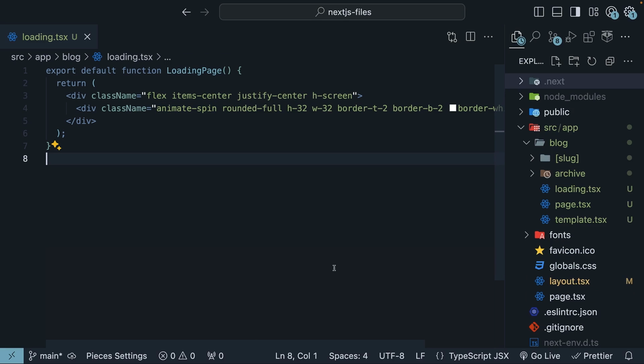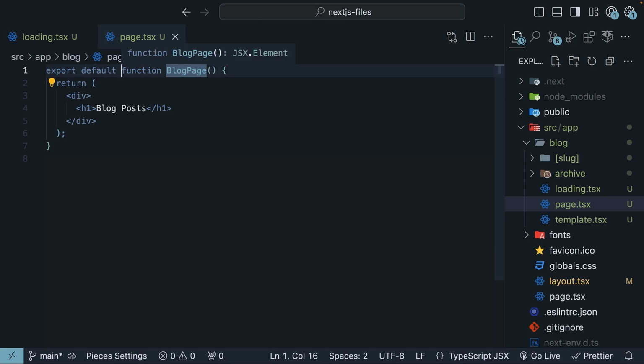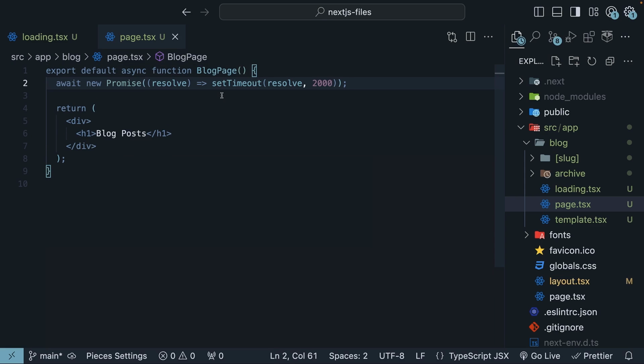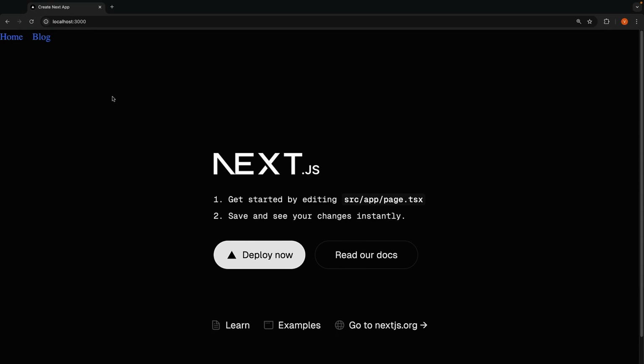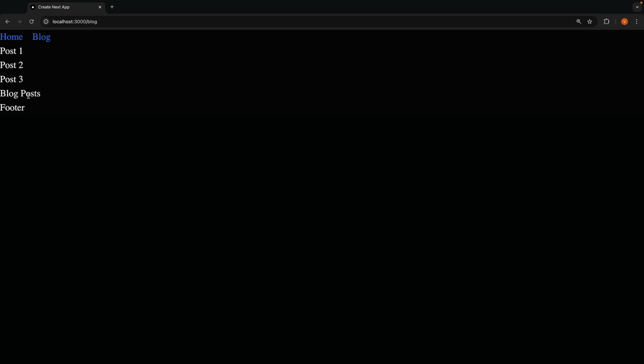To induce a loading state, we can add a delay to our blog component. So in the blog page.tsx, we're going to add a 2-second delay. The easiest way to do that is to convert this blog page into an async component with a promise that resolves after 2 seconds. So export default async function, and we await a new promise that resolves after 2 seconds. Back in the browser, when you navigate to the blog page, you see the loading state, and after 2 seconds, we see the page.tsx content.